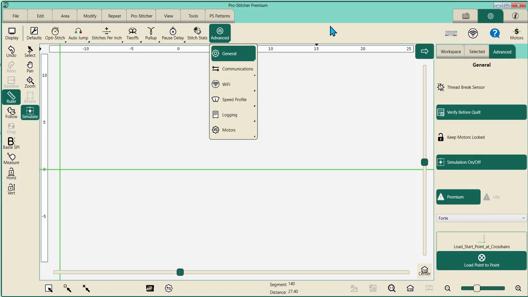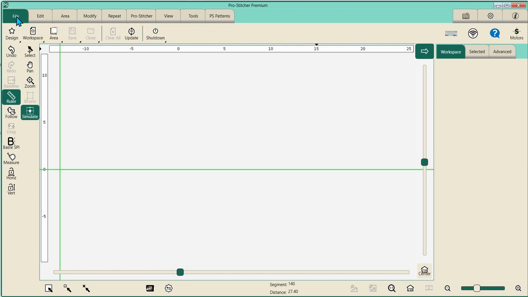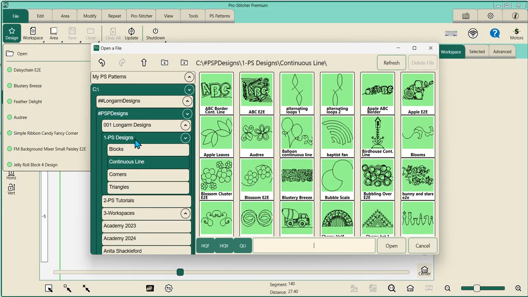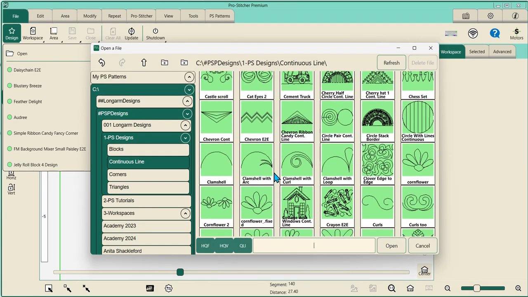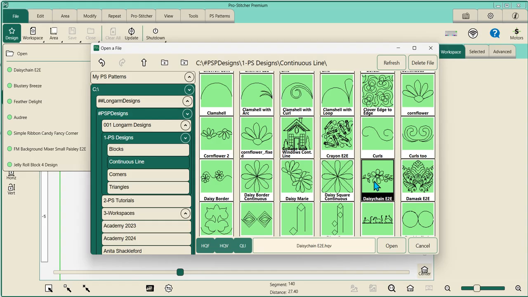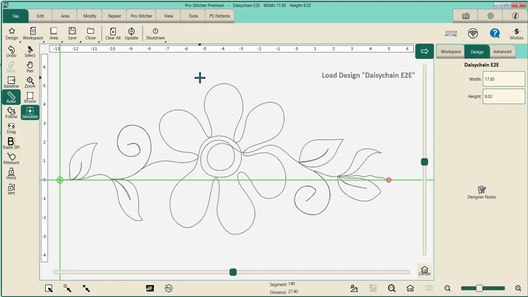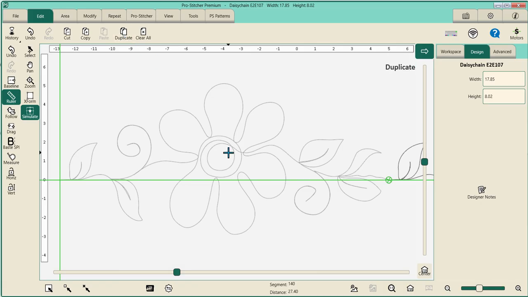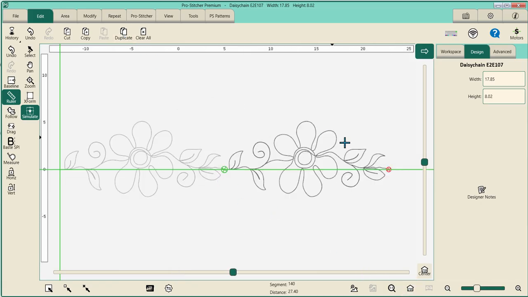So once you have that turned on, we're going to go to our design element. And she was talking about the daisy chain edge to edge, and that design is found in our 1PS Designs continuous line folder. So I scroll down to the daisy chain. It's right here. I'm going to select it and open it. So now I want to open a second one of these. The easiest way to do that is go to Edit and Duplicate, and if I refresh, it connects this second design element's start point to the end point of the previous design element. Just kind of a nice feature we have in Pro Stitcher.